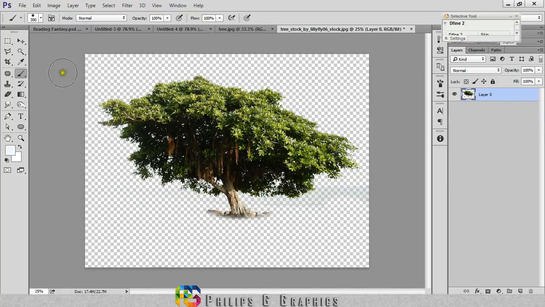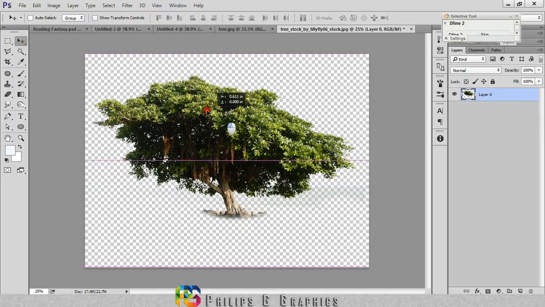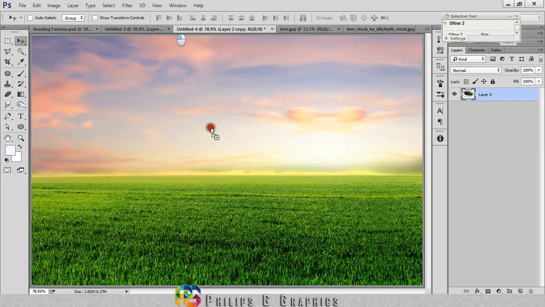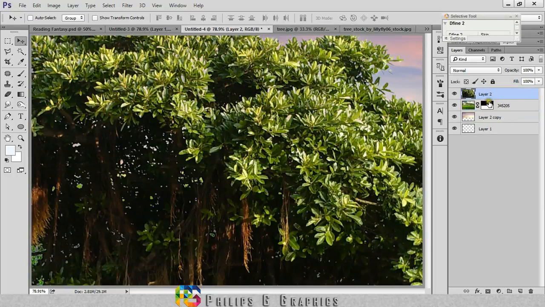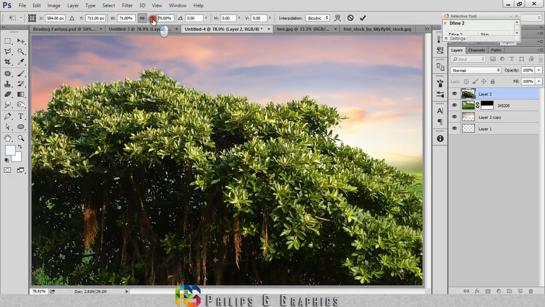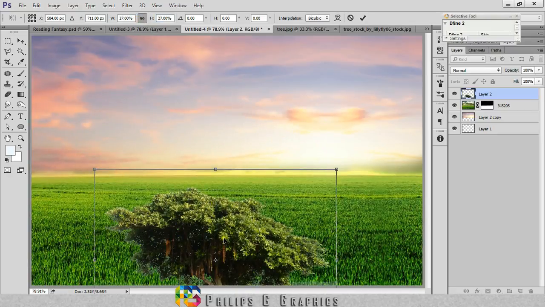I'm going to click on the move tool and drag it into my composition here. Wow, very big. So I'm going to press Ctrl T to resize it and I'll lock this and reduce this. Let's reduce it.